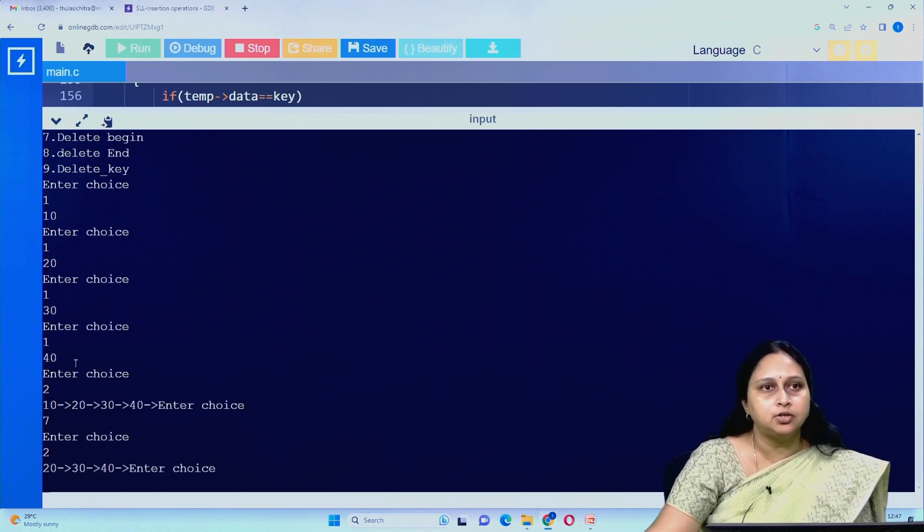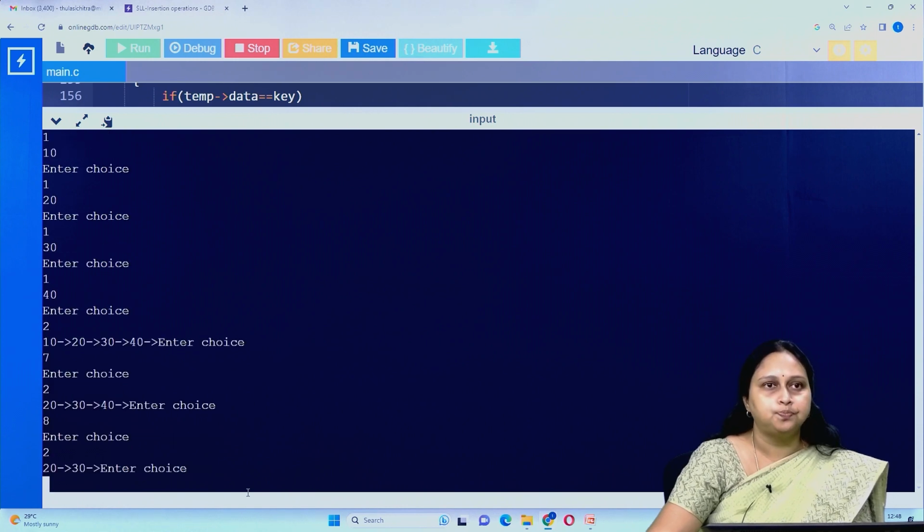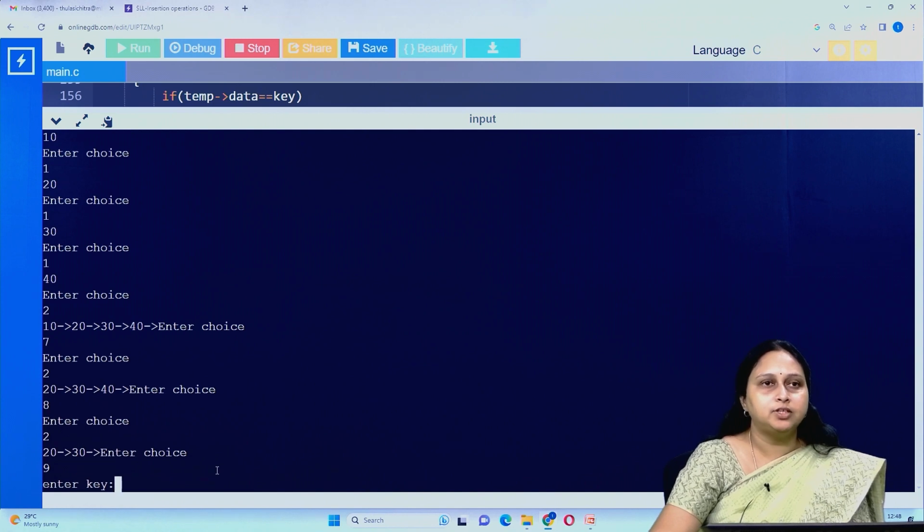Yes, here you can observe 10 is deleted. Next, I want to delete the element from the end, that is choice 8. Now try to display it, that means choice 2. Now 40 is deleted. You could observe here 40 is deleted. Next, enter choice as 9. It will ask which key you want to delete.